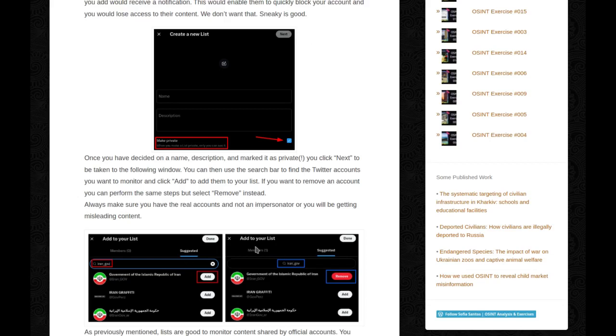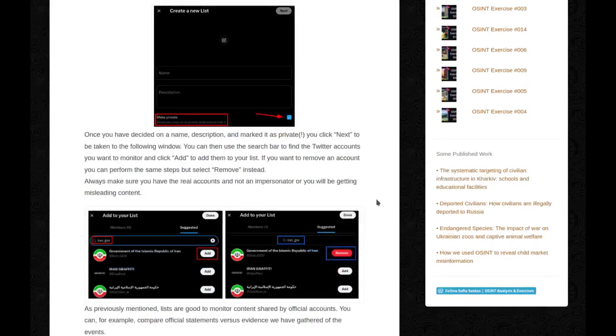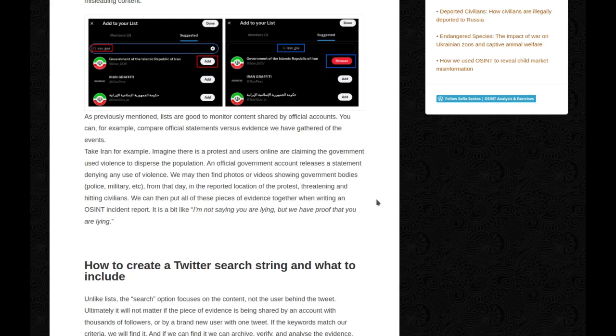You can then use the search bar to find the Twitter accounts you want to monitor and click Add to add them to your list. If you want to remove an account, you can perform the same steps but select Remove instead. Always make sure you have the real accounts and not an impersonator, or you will be getting misleading content. As previously mentioned, lists are good to monitor content shared by official accounts.